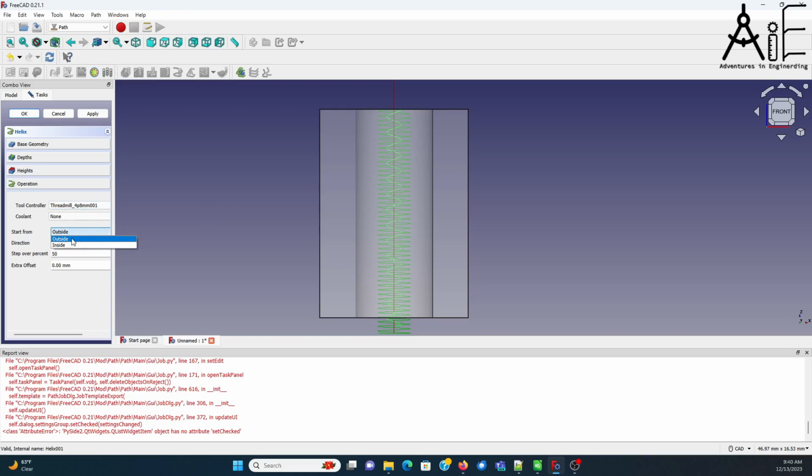That's the proper thing. We need to make sure it starts on the inside. We want an extra offset now to be minus 0. And that will give us the second cut, which will get to the actual final thread pitch size.